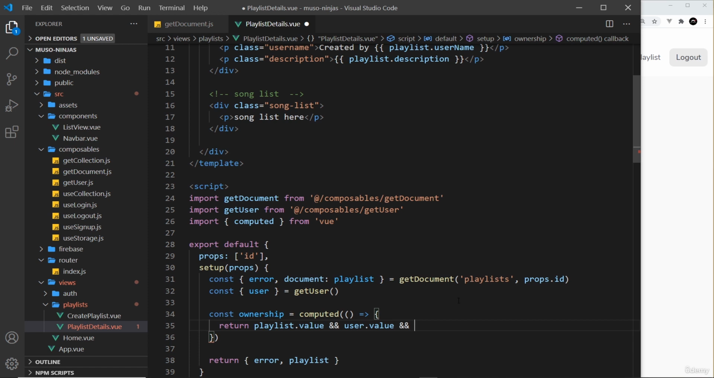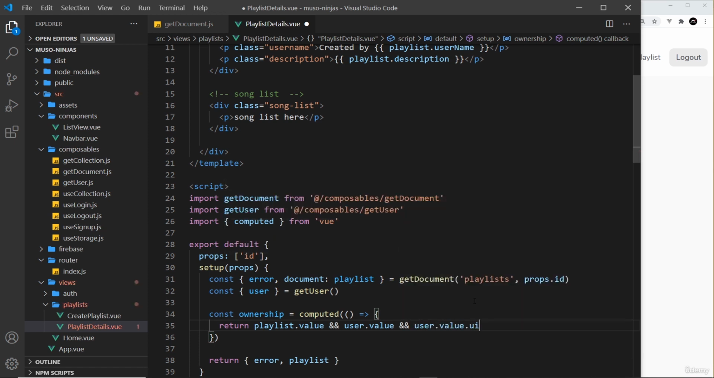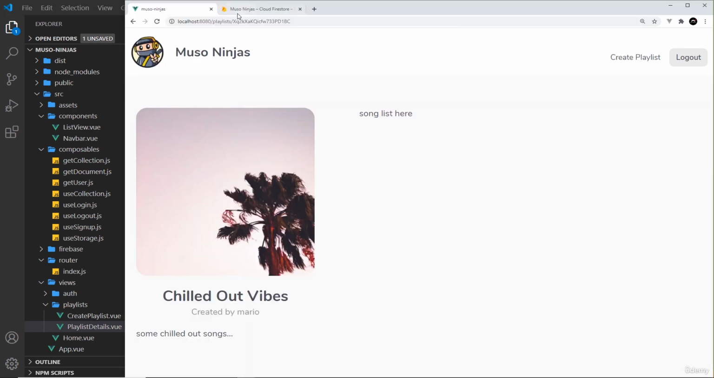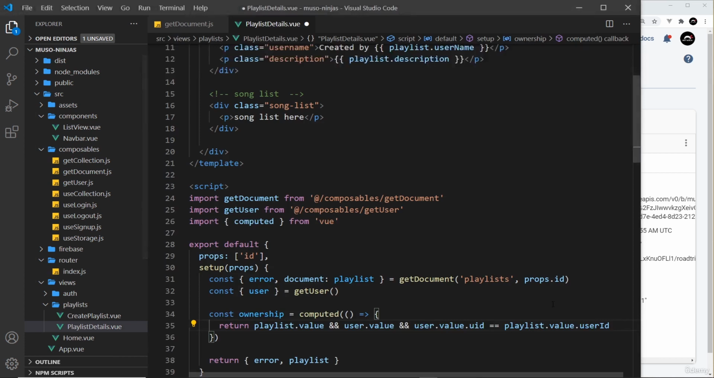Now, the third condition is that the user ID is going to be equal to the user ID on the playlist. So we'll say user.value.uid, that's how we get the current user's ID, and check if that is equal to the playlist that we have right here. And then we want to get the value of that, so .value, and the property was called userId with a capital I. That's this property right here.